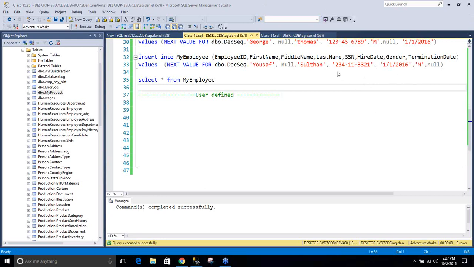Daniel, will the sequence number be unique, or can it accept duplicates? No, it cannot duplicate. You can never go back. You cannot reseed it. It's purely a sequence. In the case of identity, you can reseed it, but the sequence object cannot be reseeded. You can drop and recreate it. That's the only thing you can do.